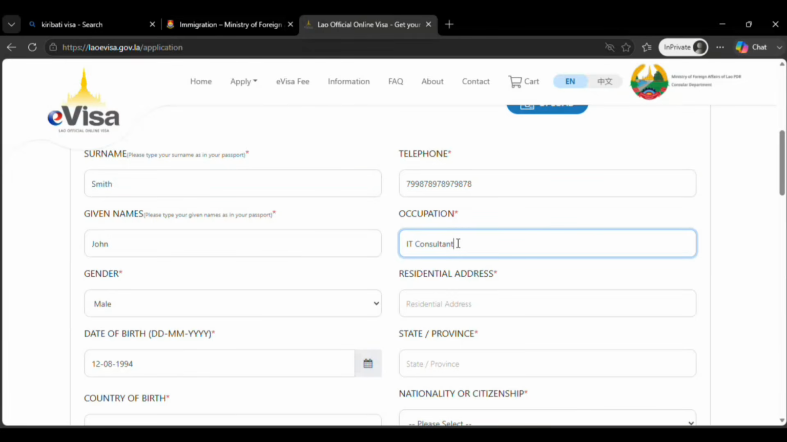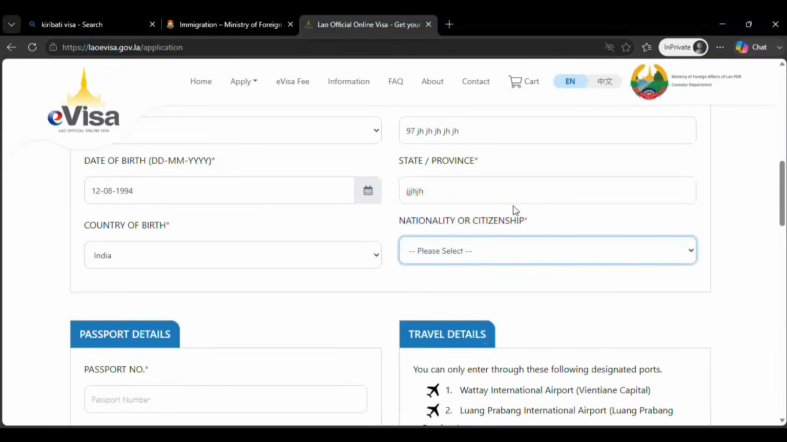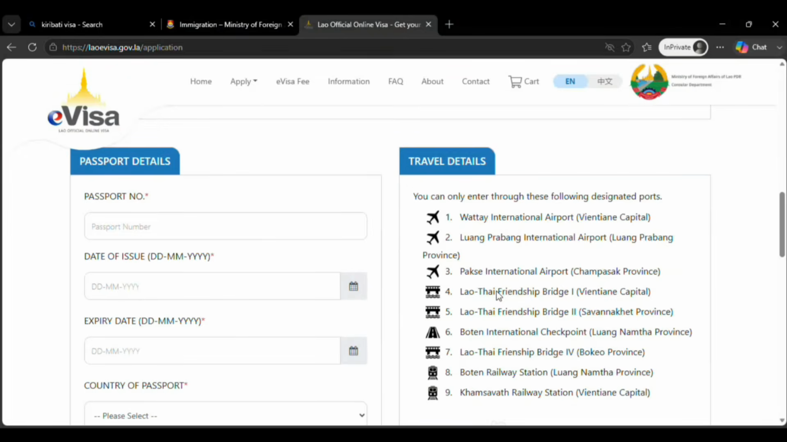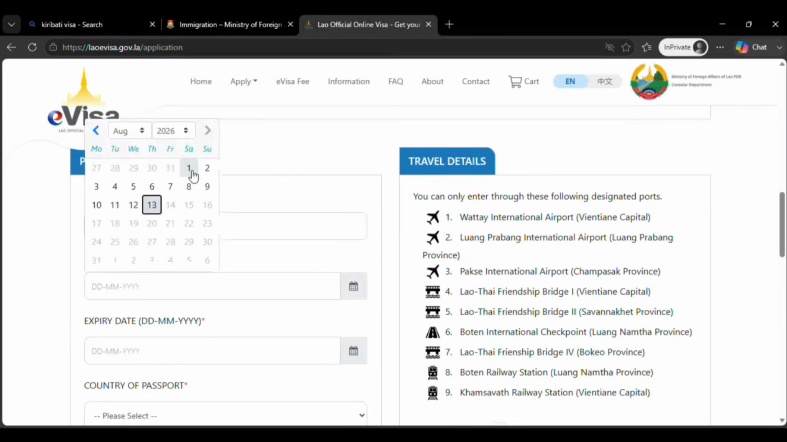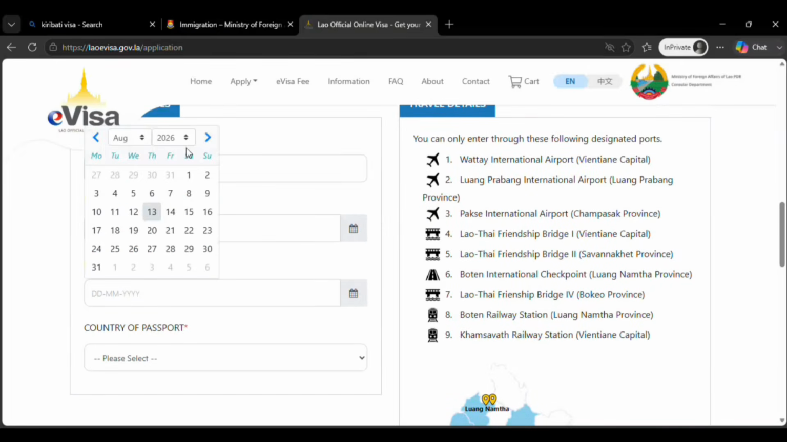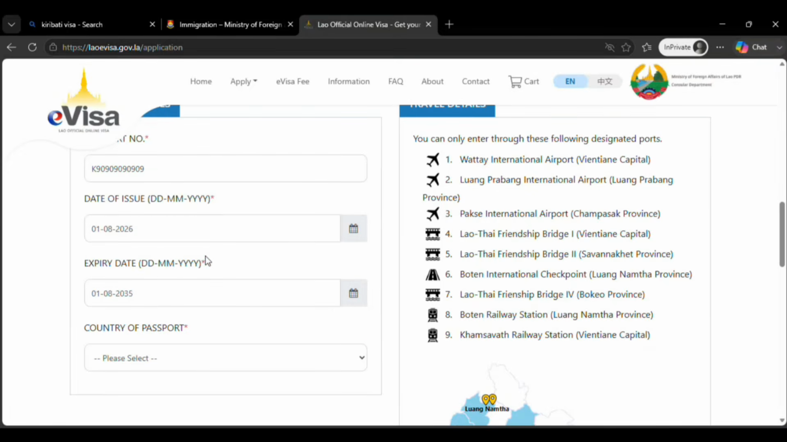personal residential address, state, province, of course, you know that also, nationality, whatever it is. Your passport details, passport number, it should match with the passport. Date of issue, expiry date. Country of passport.